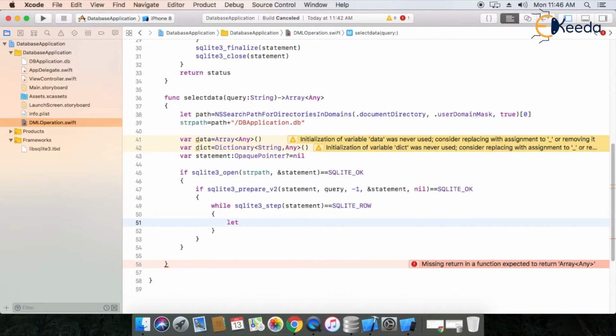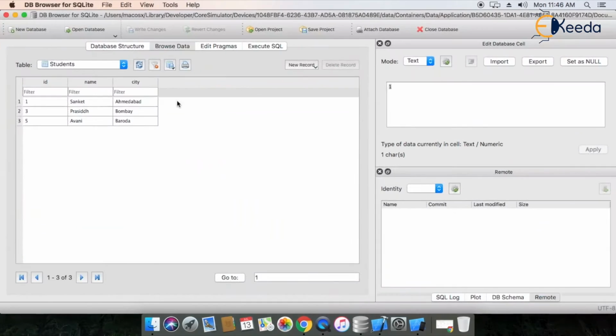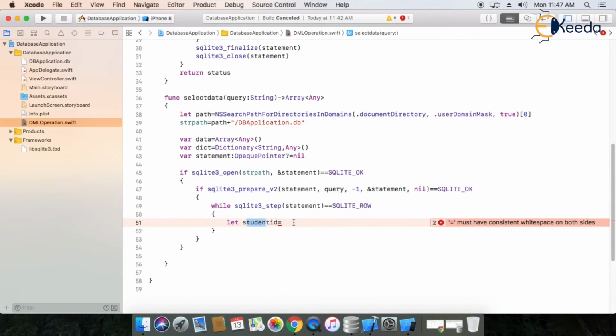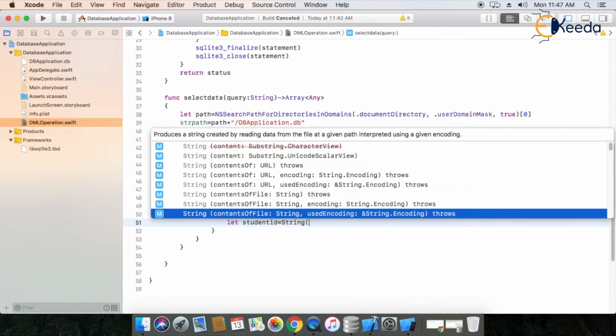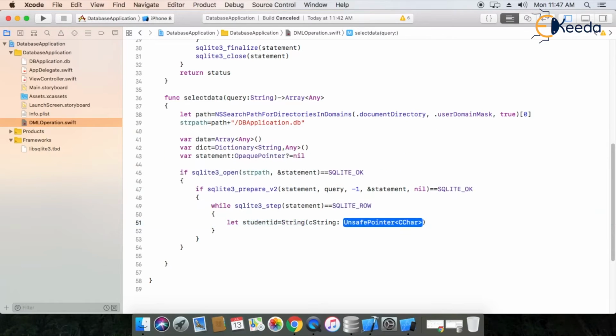Now I'm creating a different object for the ID, name, and city. For example, I'm creating one object as studentID. In this object we have to store the whole database ID. So how to implement it? First you have to convert it to string format, and for the string you have to use one method: cString, meaning C string.